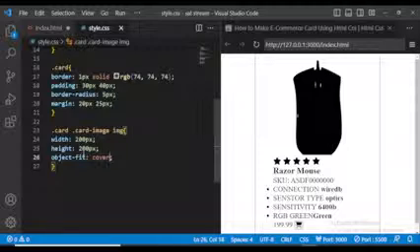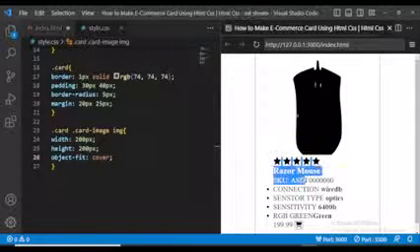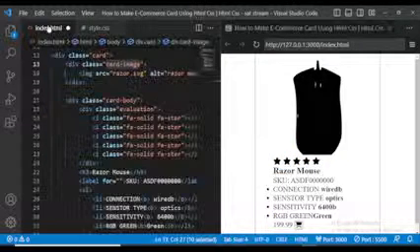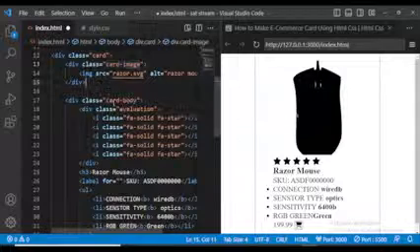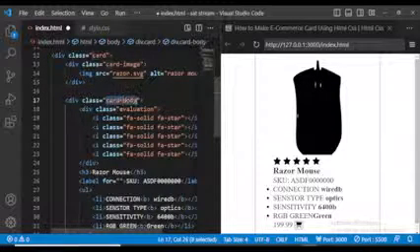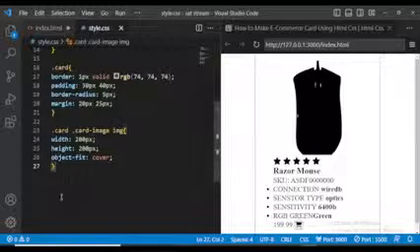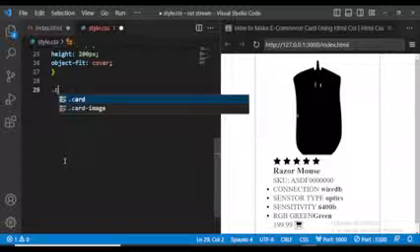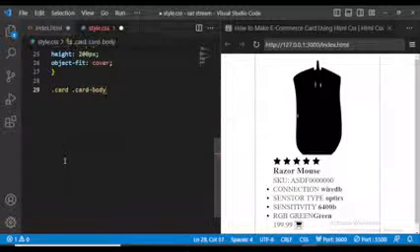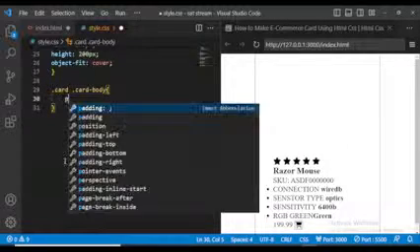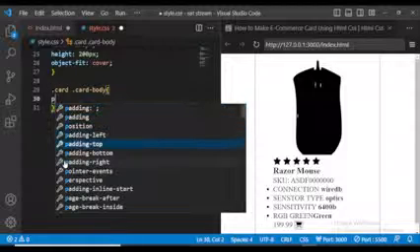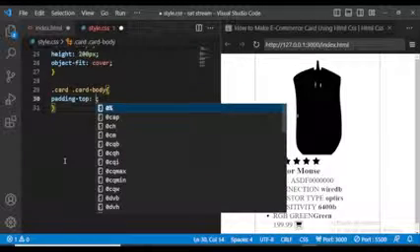Now I'm going to style the content that you're looking at. Inside my index file, I can see that the content is inside this class name card body. So I'm going to style it. It's card body, padding, away from the top of 10 pixels.